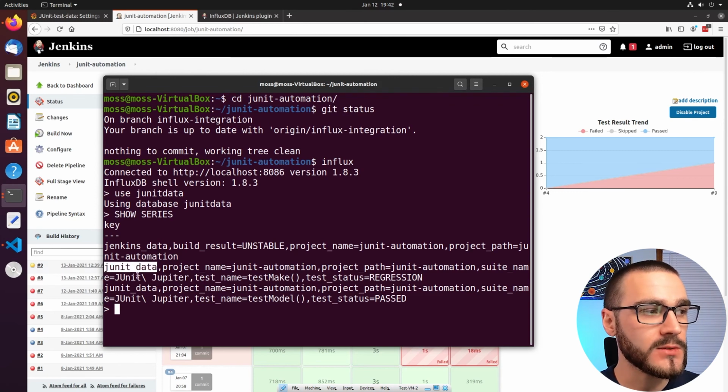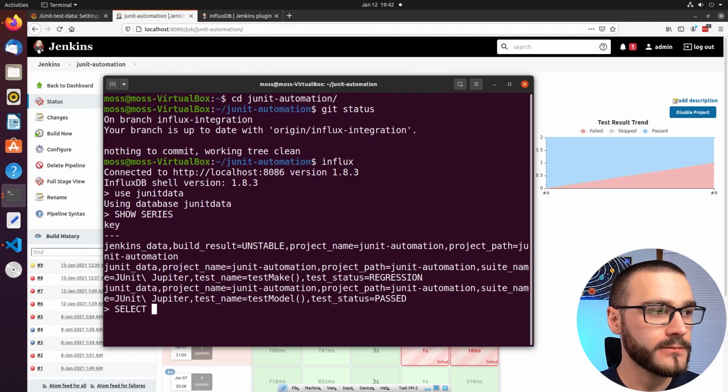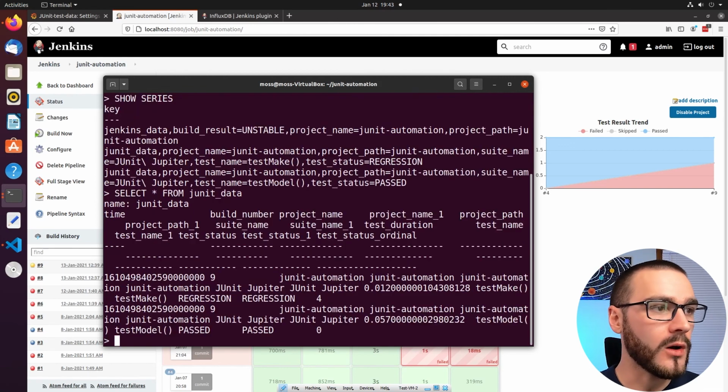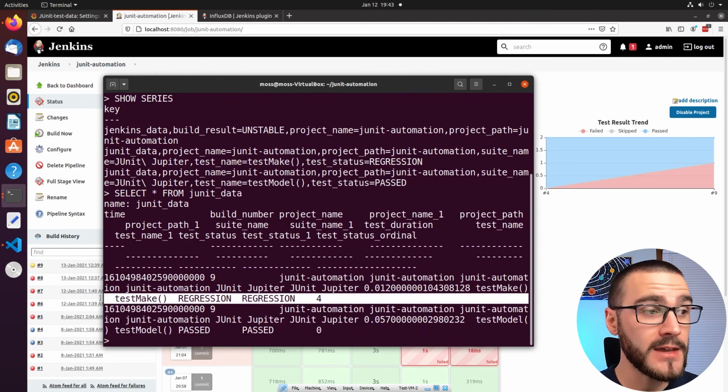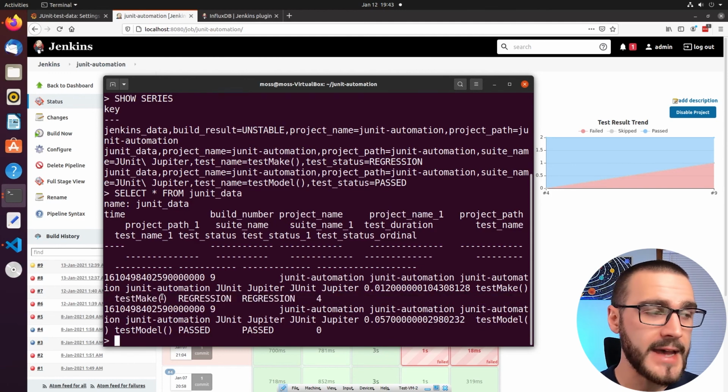If I want to see this test result data, all I have to do is select all. So select star from junit_data, and this should show me all of the test results. And there you go, we have the test results. Test make failed, which was a regression. It was previously passing, and then test model passed. So I get all of the information, I get the timestamp, and I get all of the metadata associated with our tests. So this is great. We've confirmed that our test data is being pushed successfully to our database in InfluxDB.